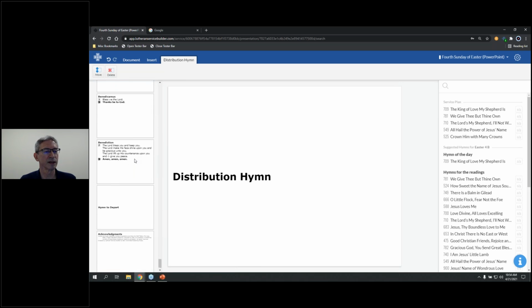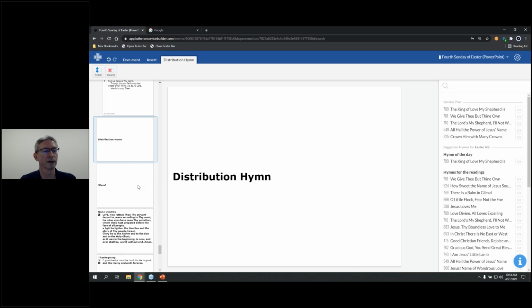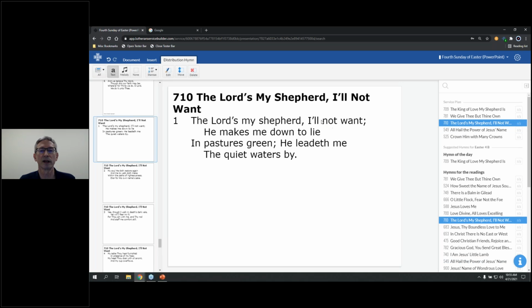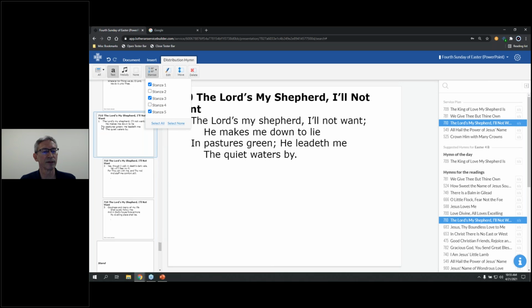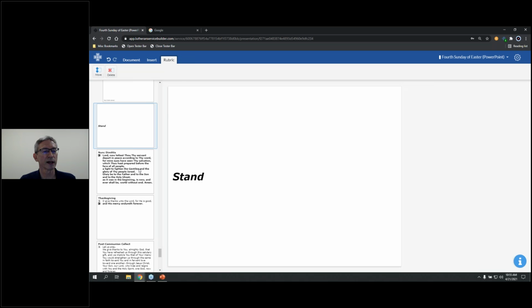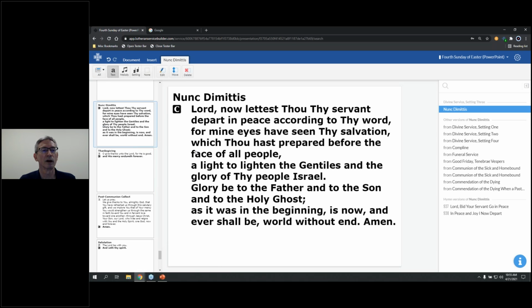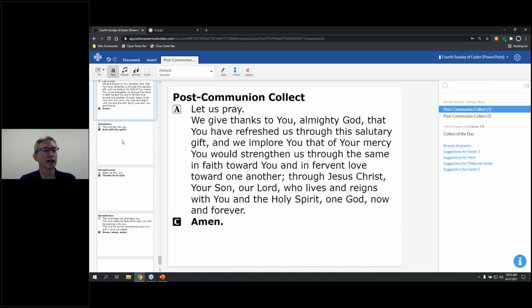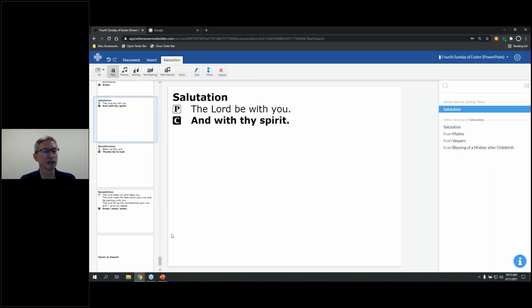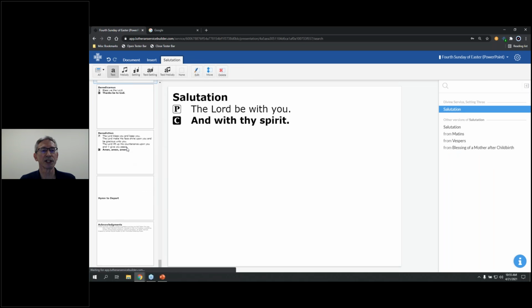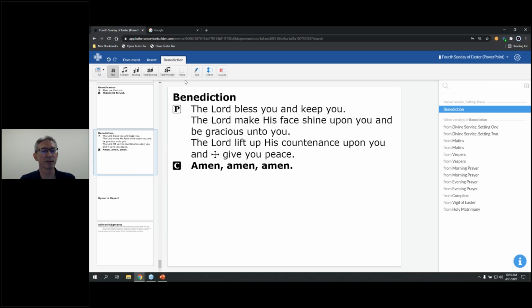Let's see, I forget if there's a hymn here. Yeah, there's a hymn to depart too. So a second distribution hymn, we'll do The Lord's My Shepherd, I Shall Not Want. Look at stanzas, maybe 1, 3, and 5 there. Got another rubric. Post-communion collect, salutation, got the benediction, still some of the same options here, tools at the top, options on the right.